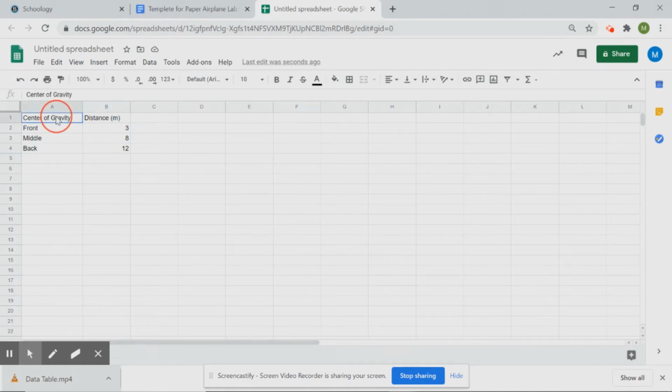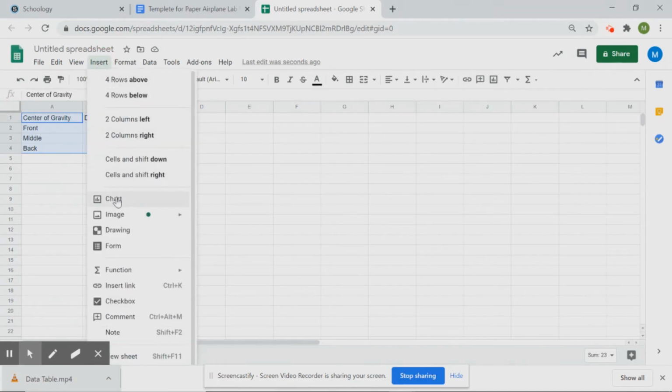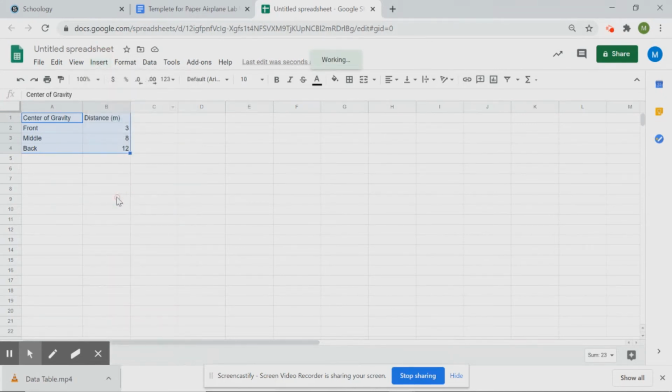So to have it make a graph for us, we just highlight all the data that we want to graph. See how I've highlighted that in blue? And I'm going to go to this chart button and click Insert Chart. Alternatively, if you can't find this little chart button, you go to Insert, and there's a chart button in there, and you can click on it there.